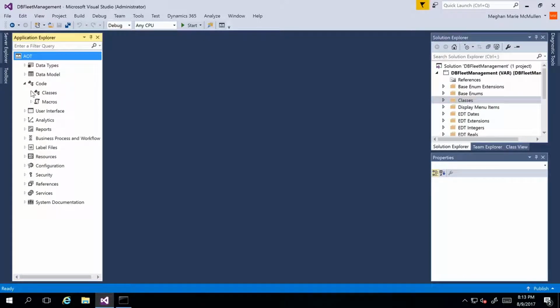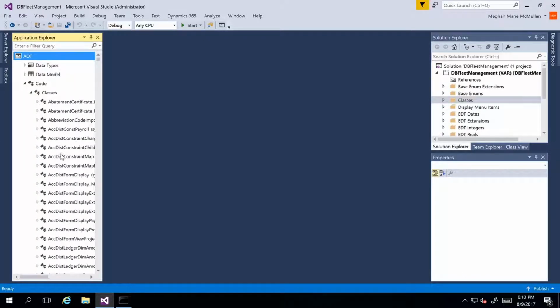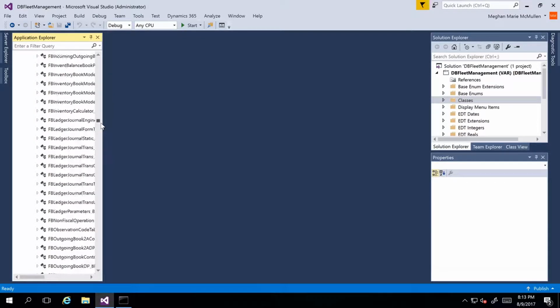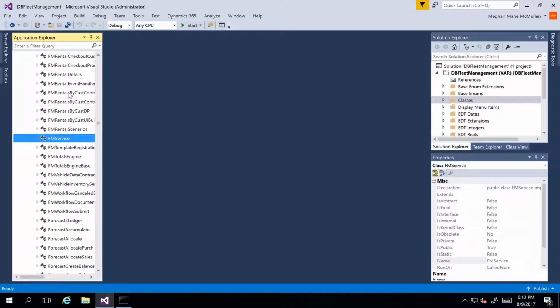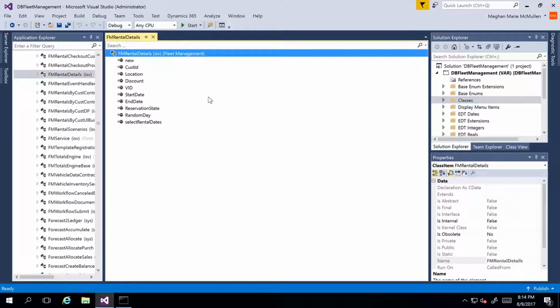So what we can do is open up a class within the AOT that has already been created. I'm just going to go to a class from our fleet management example in the system here. So I'm just going to navigate to that. So we have FM rental scenarios. Let's do FM rental details and see what we have there. So I'm just going to right click it and open it in the designer.